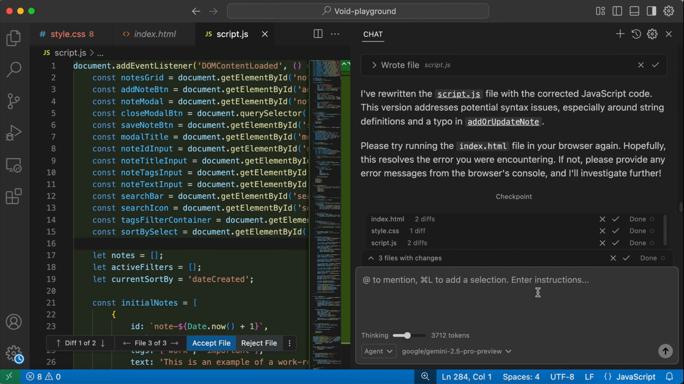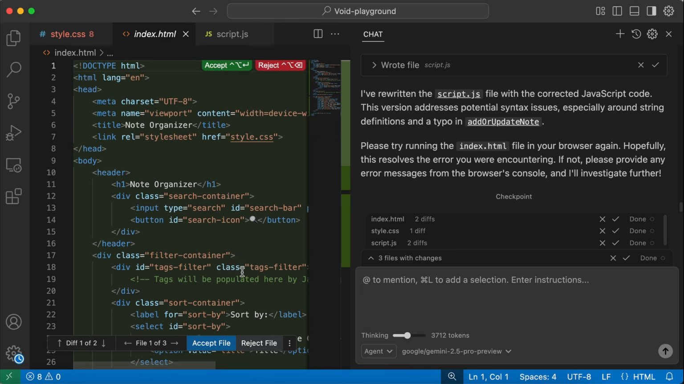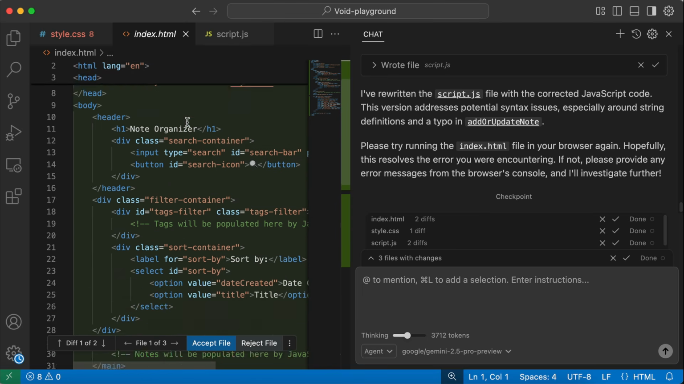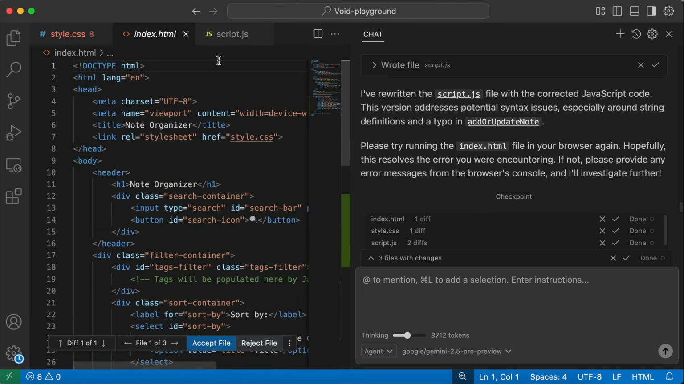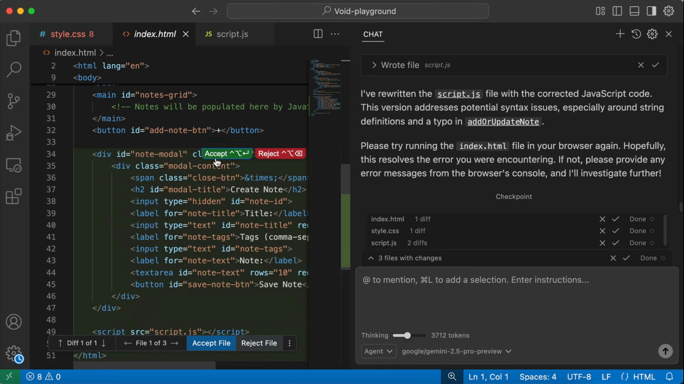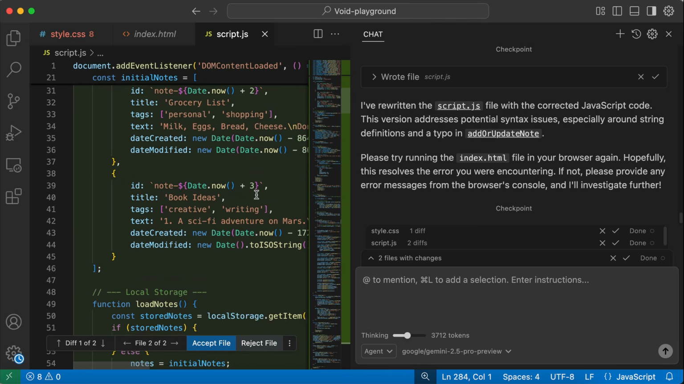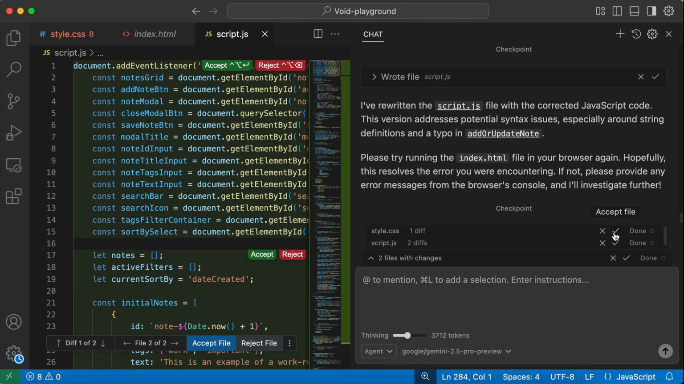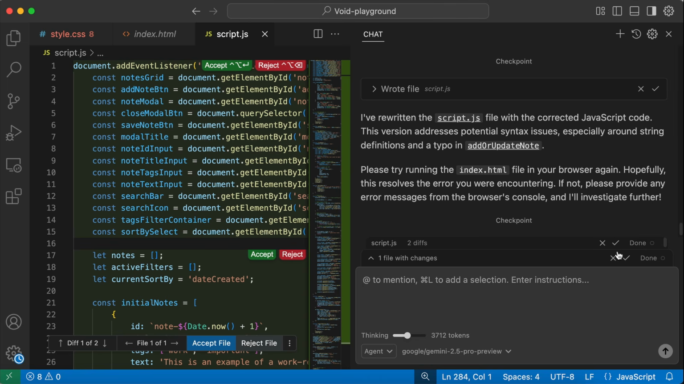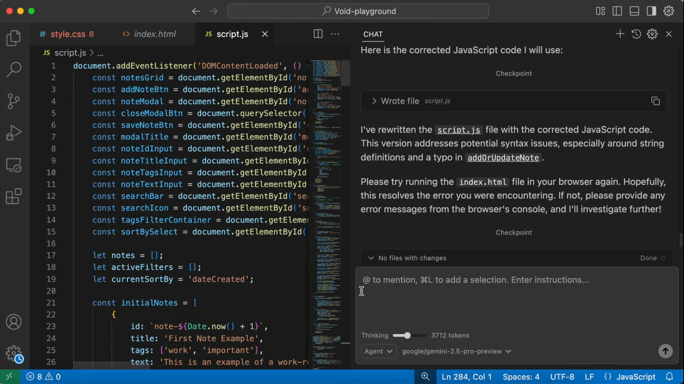Back inside the editor, you can see Void track the files that has been modified by the agent. And you can click review here to see the changes. You can accept changes per code block here. Scroll down a bit and accept changes, scroll down again, accept again. Or you can also accept a single file. Or just accept all changes immediately by clicking this button. And now the task is completed and you can go and do another task.